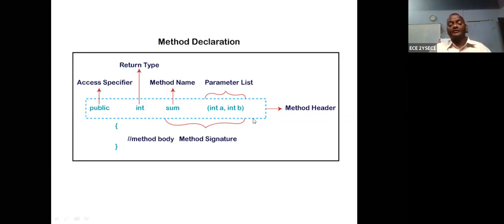And next, this is called the parameters. The main program sends the arguments to the method, so that a copy is transferred to the parameter list. After receiving the parameters, it can execute the program. So this is called the method header. The method header contains the specifier, return type, name, and parameter list.